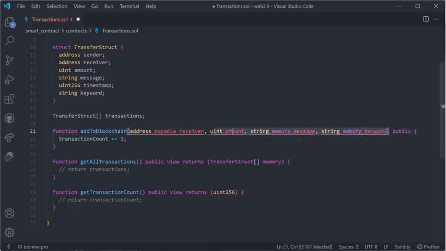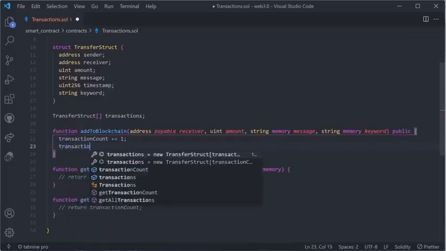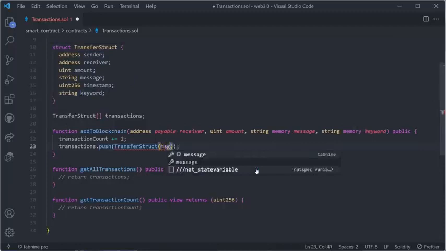Now we have access to all of these variables and we can do something with them. More specifically, we can call our transactions array and call a .push method on it. Yes, Solidity also has a .push method and it behaves almost in the same way as it does in JavaScript. We're going to say what do we want to push, and that is our transfer struct, as you can see right here. And the last thing we have to do is pass in all of the parameters that our transfer struct needs.